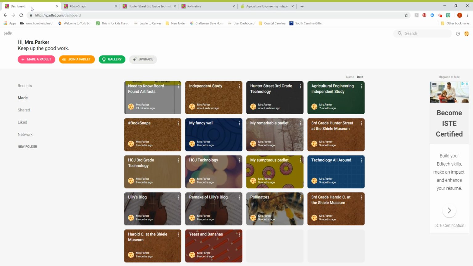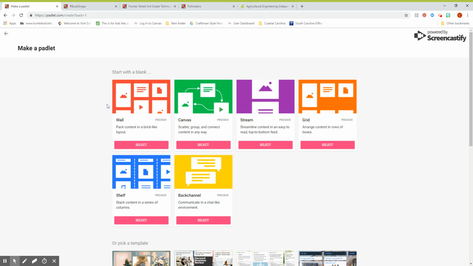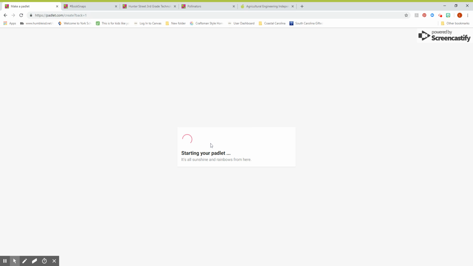So how do you make a Padlet? It's quite easy. You just click on Make a Padlet and a new screen is going to pop up. You can pick what you want. I'm going to pick the canvas. I don't suggest that, but I'll tell you why in a minute.